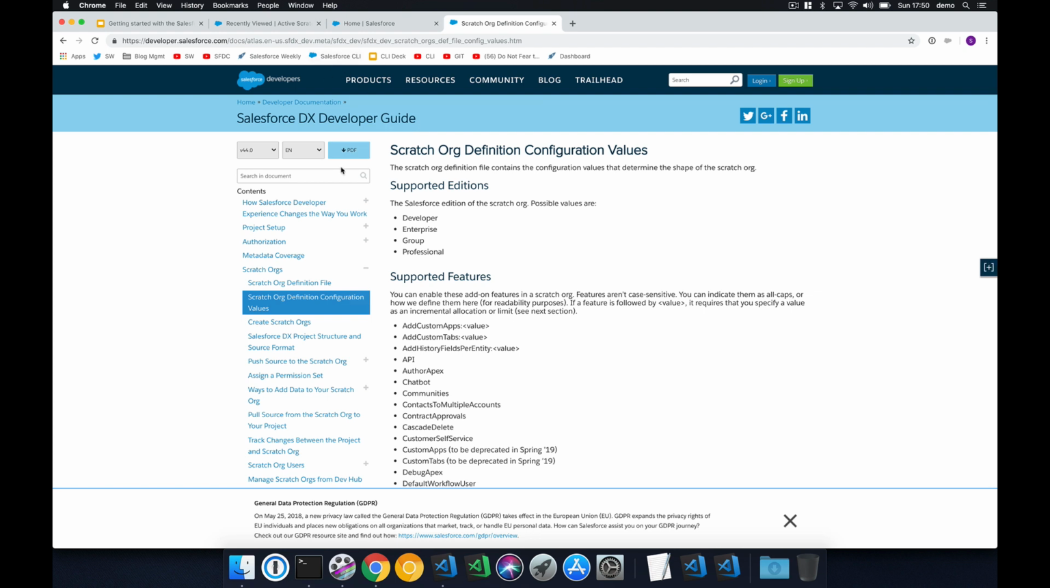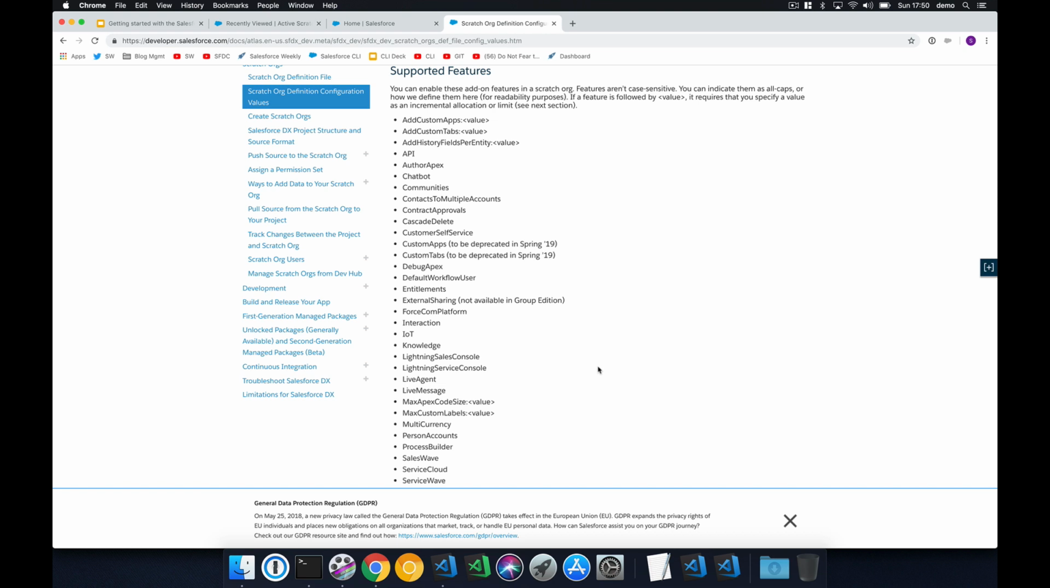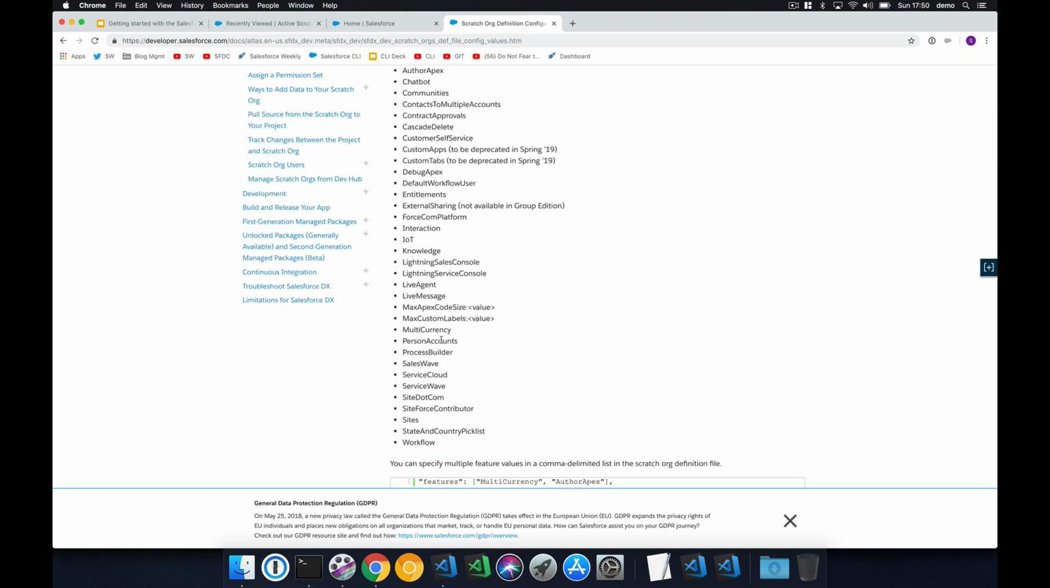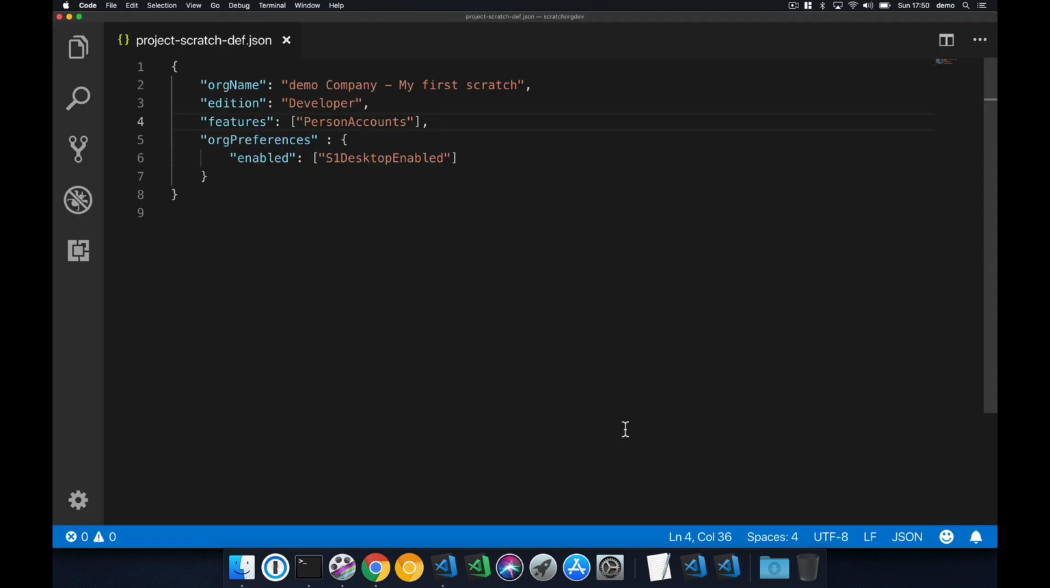So if you go to the online help and then go to the Salesforce DX Developer Guide and look for supported features, in here you'll see a list of features that you can enable by default when you create your Scratch org. So person accounts is the one that we're going to use for this demo. And as you scroll down here, you can just see that list of features. So multi-currency, that's another one as well. So person accounts, multi-currency. Normally you would have to ring up support. If you're spinning up a Scratch org, you don't have to do that. All right, so let's just jump back to that.